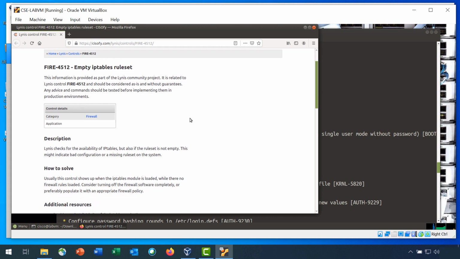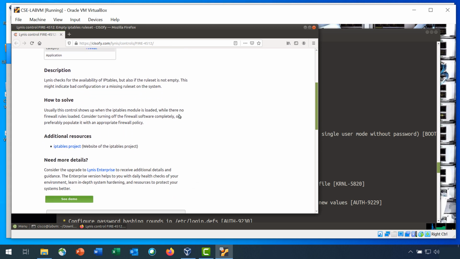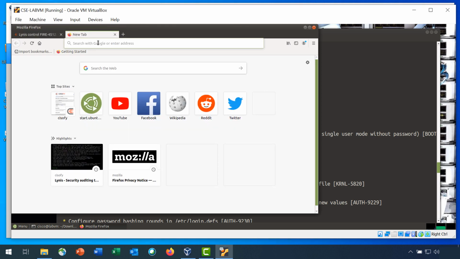If we scroll down to the section where it says how to solve, it says that usually this control shows up when the iptables module is loaded, while there are no firewall rules loaded. Consider turning off the firewall software completely, or preferably populate it with an appropriate firewall policy. Let's do that. Let's populate our VM with an appropriate firewall policy. iptables is a firewall solution for Ubuntu Linux. So let's search for a how-to for Ubuntu firewalls.